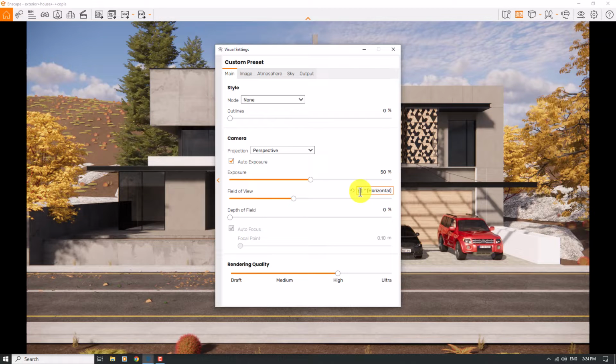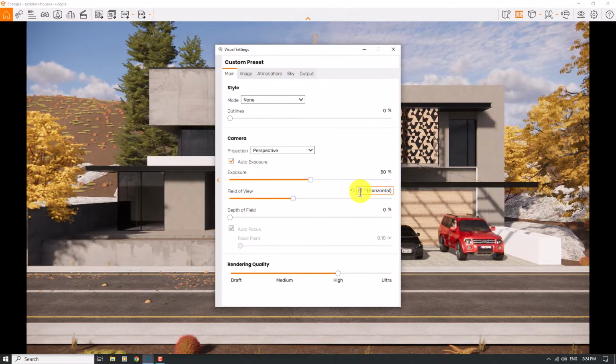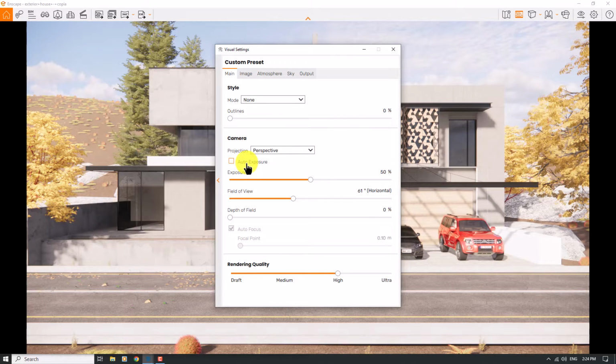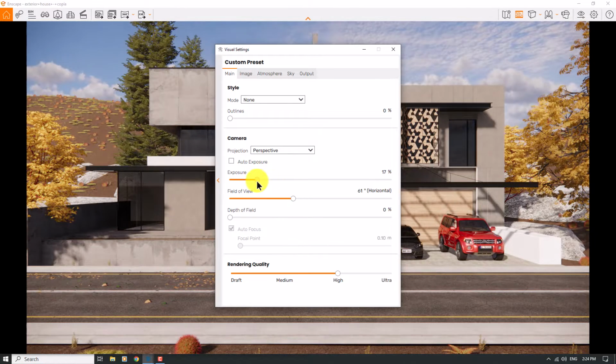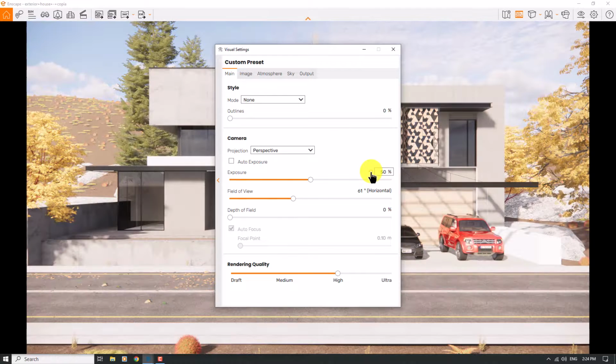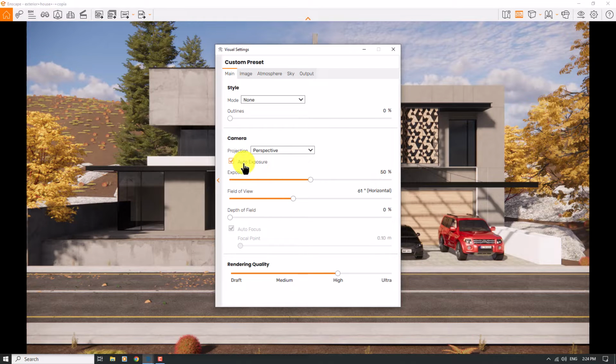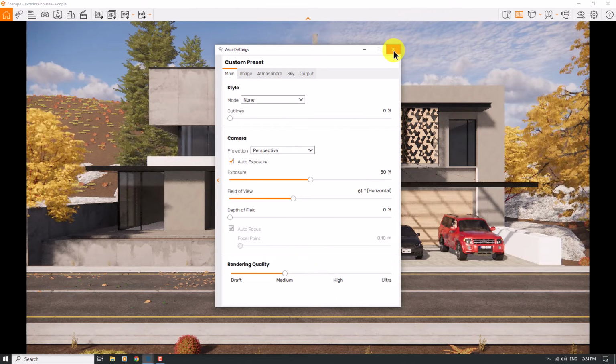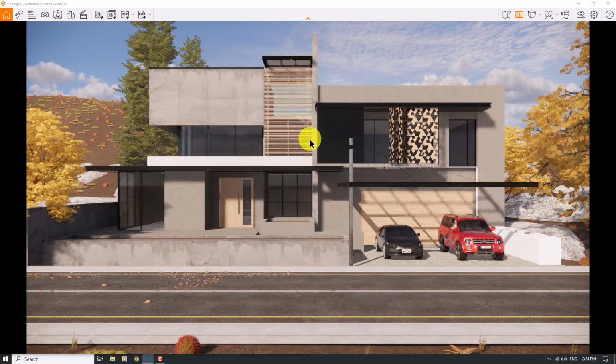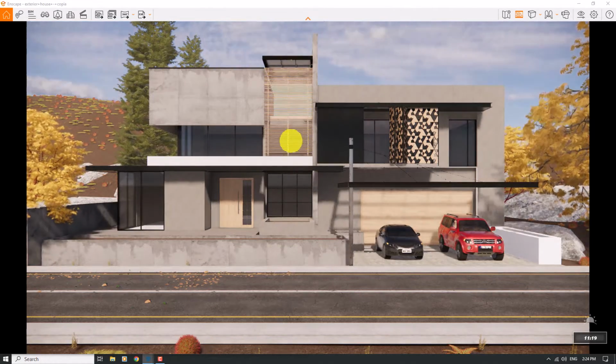So I'm going to type 61-degree horizontal, and about the exposure, I can uncheck the auto exposure and re-expose my screen manually. As you can see, something like that. But before you do this job, at first you must pick and select your light for the main source. So I will reduce my rendering quality to the medium mode, close the visual setting, and hold Shift and right click and move my cursor.